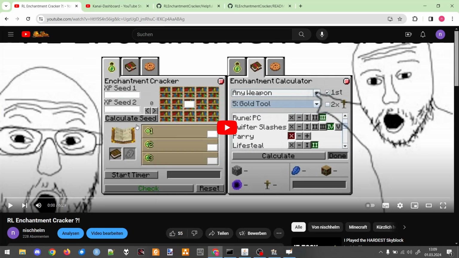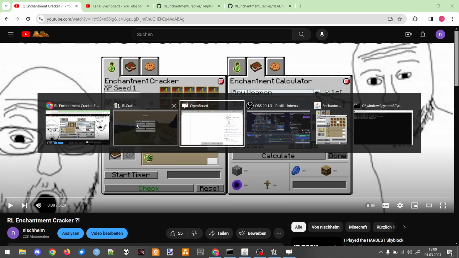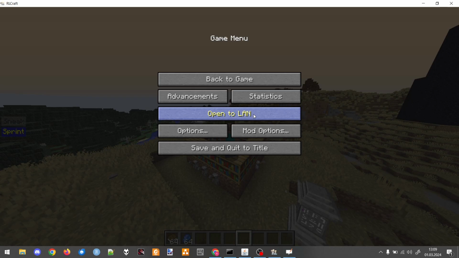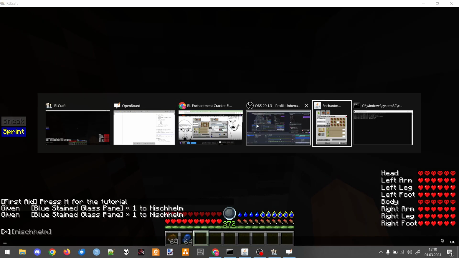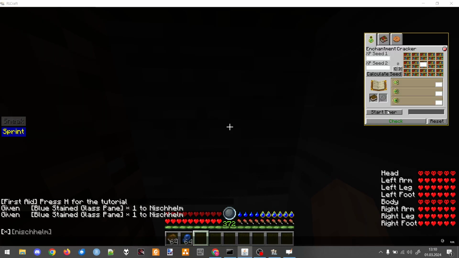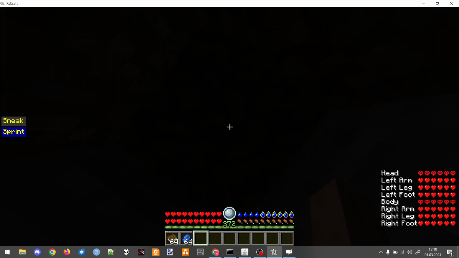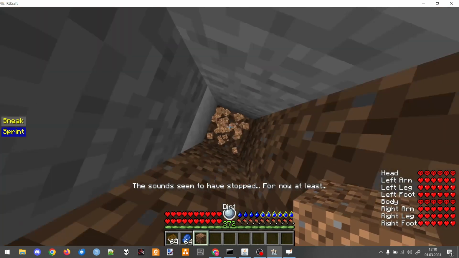I guess it's time to explain how this works. So first we're gonna go through how to use this. Alright, so we wait for darkness. It can happen every 30 seconds, but it only has a 20% chance to happen. So you directly click on start timer when you see it.